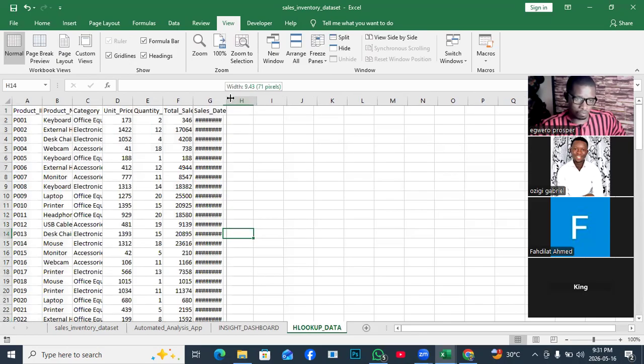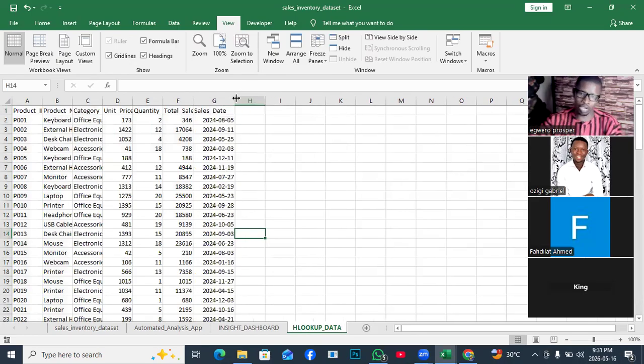Now, let's also look at the definition. The definition is not that far from the VLOOKUP. The HLOOKUP means horizontal lookup, which means that the criteria for the application of the HLOOKUP is that your data must be structured horizontally. How can we recognize data that is structured horizontally?